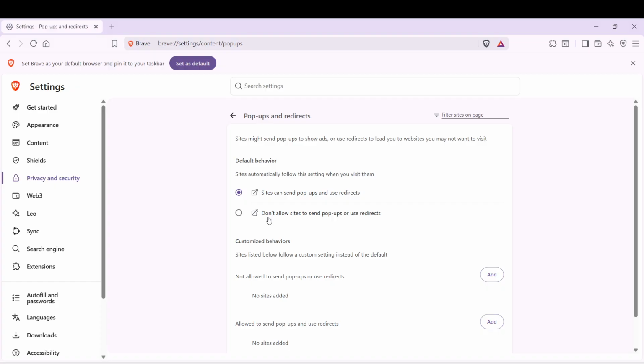Remember, these settings can be adjusted at any time if you change your mind. Revisit these steps whenever you feel the need to update your preferences. Blocking redirects in Brave helps you stay focused and secure while browsing the web. With that ready, you should now enjoy a smoother, more controlled internet experience.